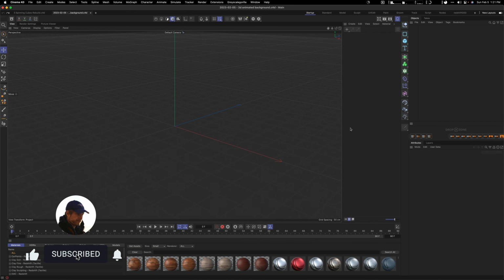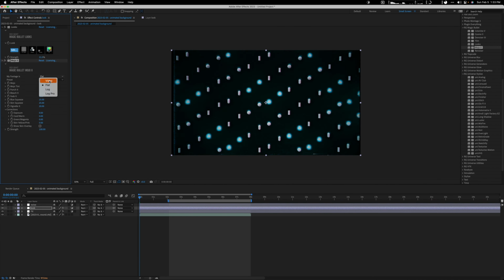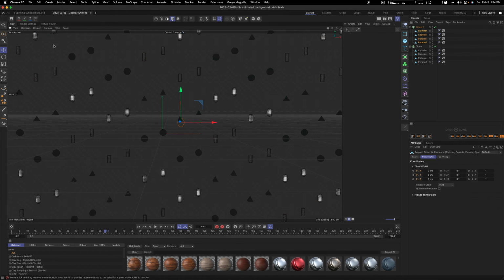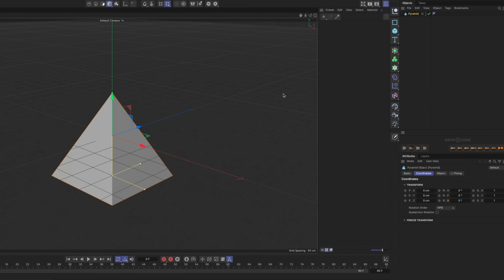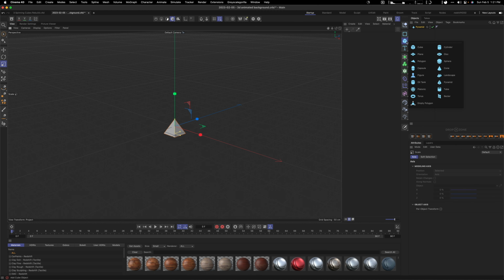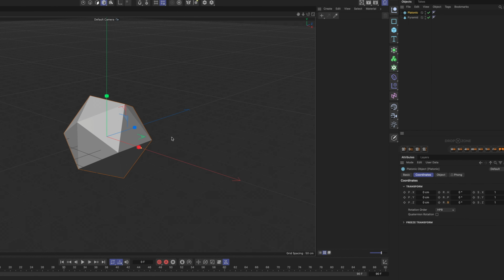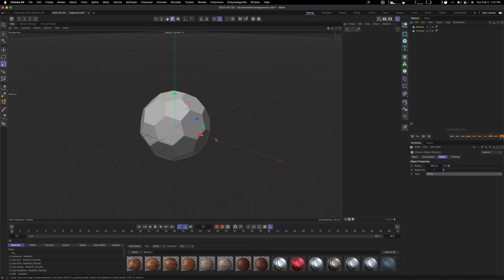Hi everyone, in this video I'm going to walk you through how to create an animated background in Cinema 4D, and then add that to After Effects to create a cool look. So to start off, I'm going to create a pyramid. I'm going to scale this pyramid down. I'm going to generate a Platonic, and change that Platonic object to Bucky. And I'm going to scale that down.